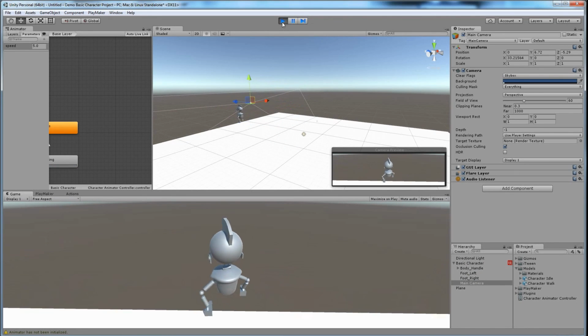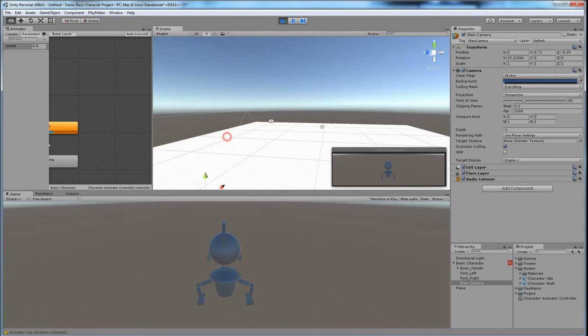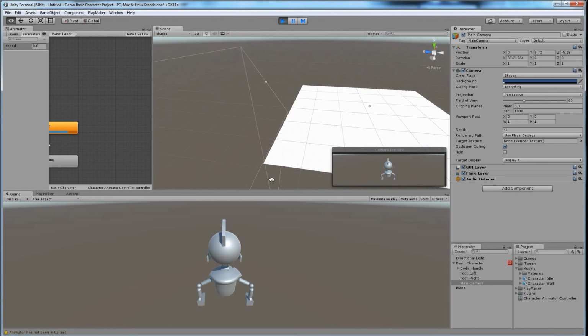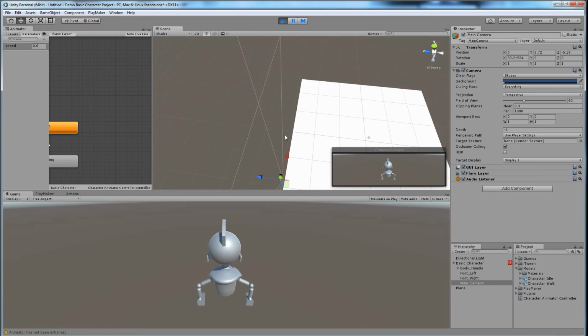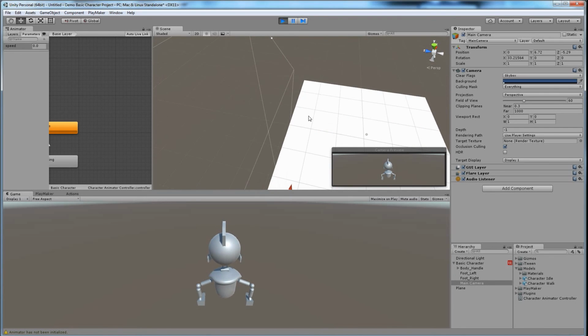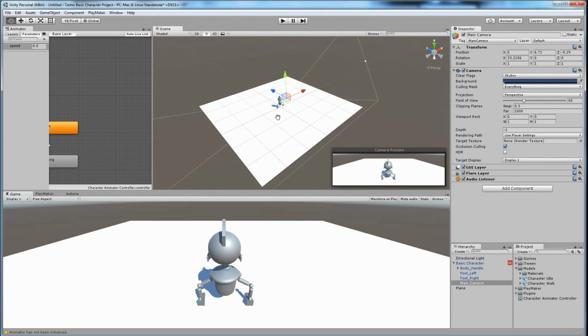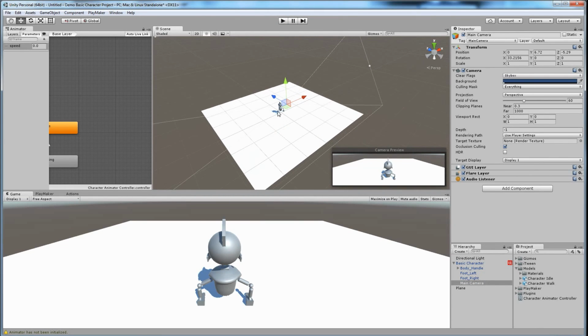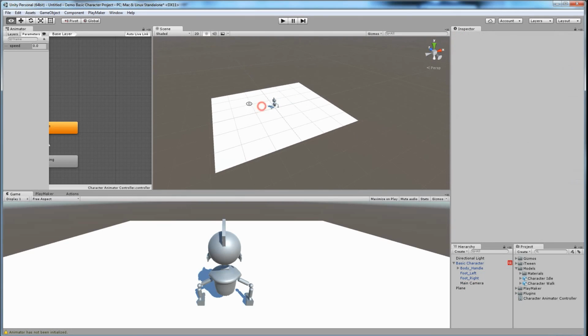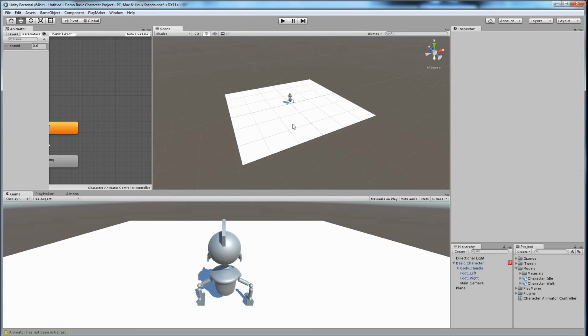If you were to walk off the edge, he does have gravity, so he'll fall off. If you wanted to build some kind of level where he can move around and fall around on things, that's up to you. But as long as you have a character that's walking, that's all you would need to worry about. The last thing we need to do is export this, since we don't want to have to open Unity every time to play the game.